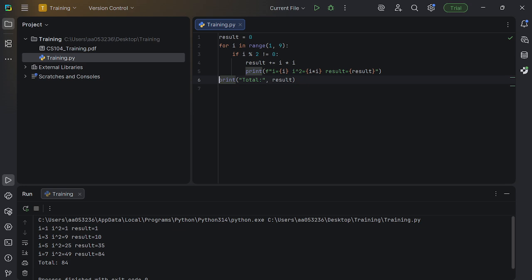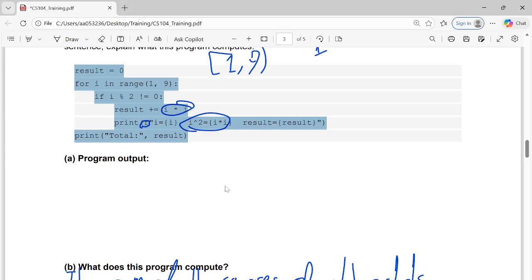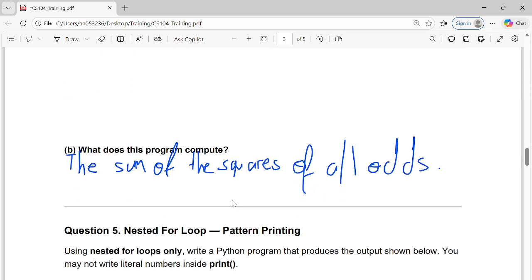Look, 1, 10, 35, 84. Why does the result accumulate like this? We add 1 squared, which is 1. Then 1 plus 3 squared gives 1 plus 9 equals 10. Then we add 5 squared, which is 25. 10 plus 25 equals 35. Think of it as an accumulation of squares over each iteration. Adding 7 squared, 49, the final result is 84.